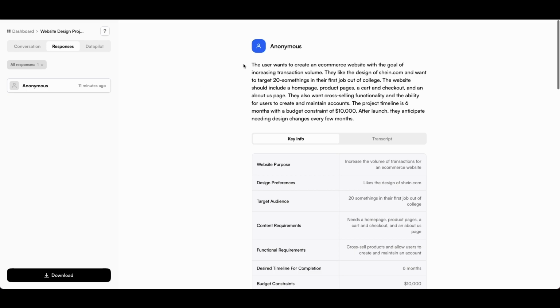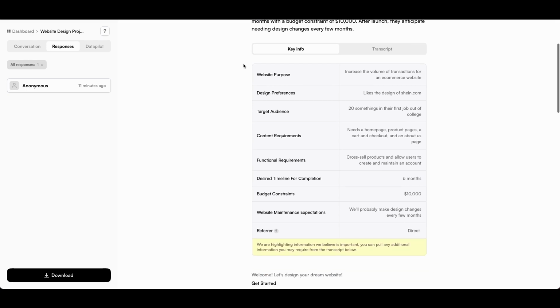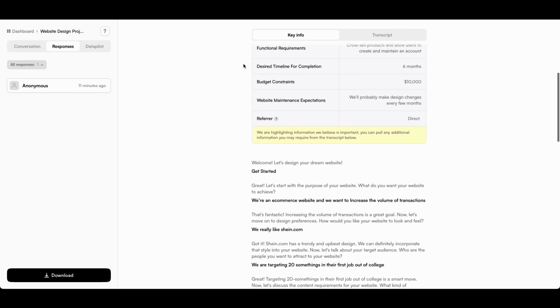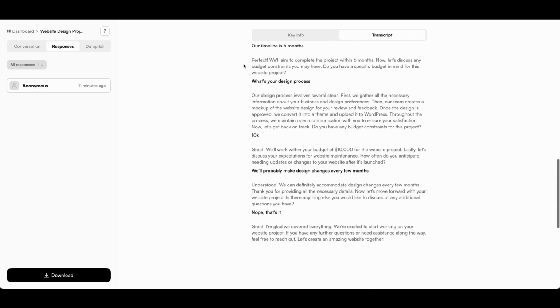Here's a summary of the conversation. Below it, all the key information is neatly presented in a table, which is great for getting a quick snapshot of the data. And below, she's got a transcript of the whole conversation in case she wants to see everything that was said.